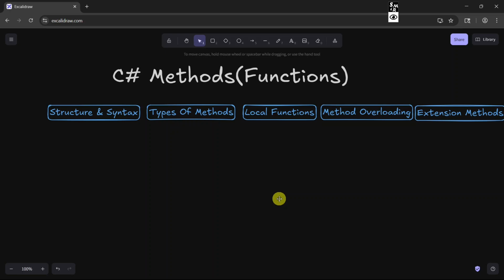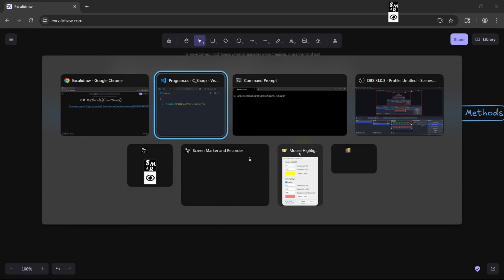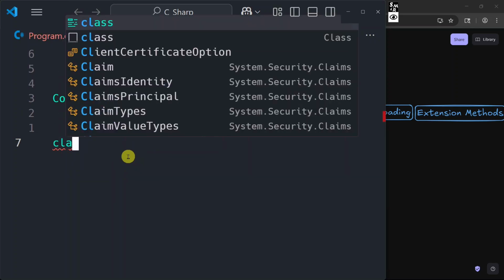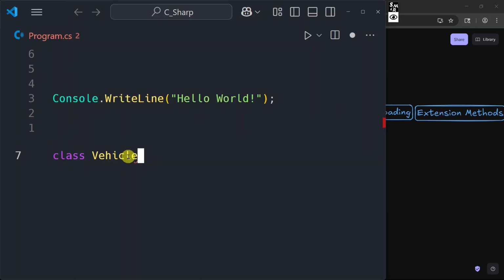So, what is a method? Simple. A method or function is a named code block that performs a specific task when called. So you have something like this. Class vehicle.